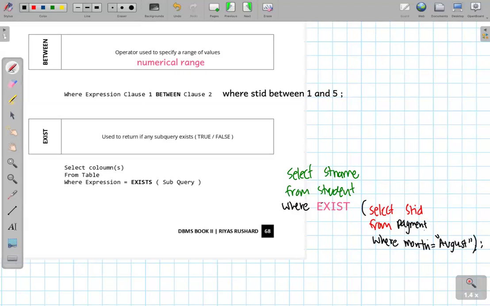So what is happening here? I'm getting all the student IDs of those who have made the payment for August, and then I'm checking whether such a record exists. Why compare with another table? Because we are doing a relational schema, no? We won't store everything in one single table. We will put it into multiple tables.